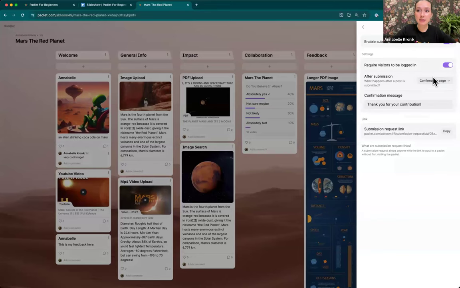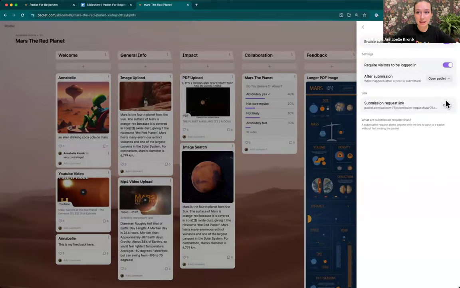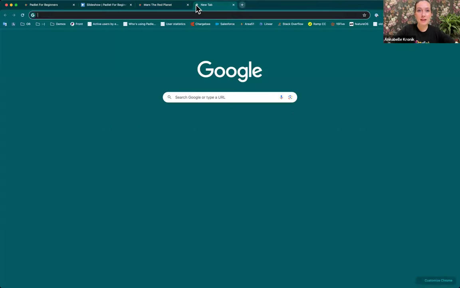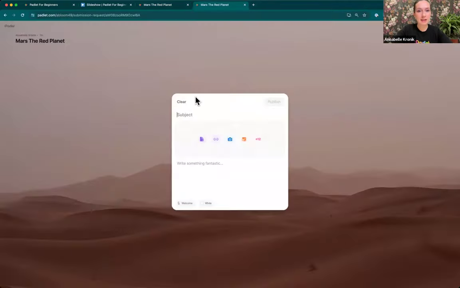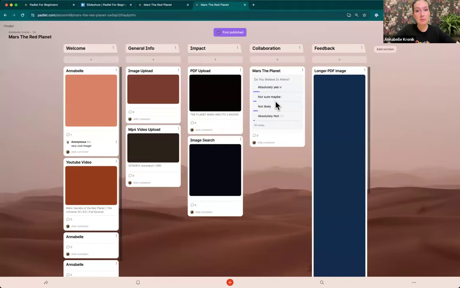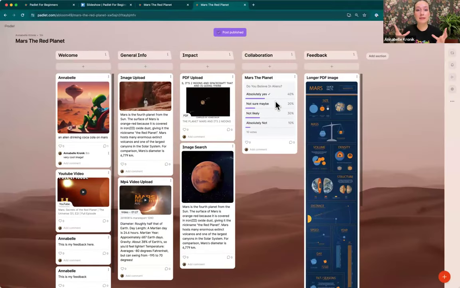If I had selected here to open the Padlet, I'm going to copy this. And then again, just do the same exact thing. Maybe leave my name, and then this is my feedback. Then we go ahead and click publish. When I publish it, I'm now taken to the entire Padlet, as I mentioned. So that's also another option for you.